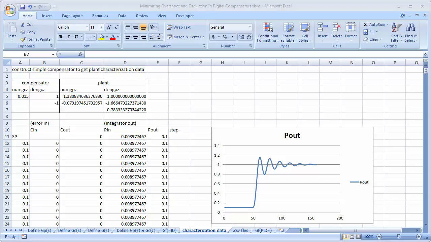Here we've put together a simple compensator that uses proportional gain of 1.5 of the error input with an integrator and a plant model. Here you see it's 1.5 right there, and here's the integrator, and here's the plant model here.